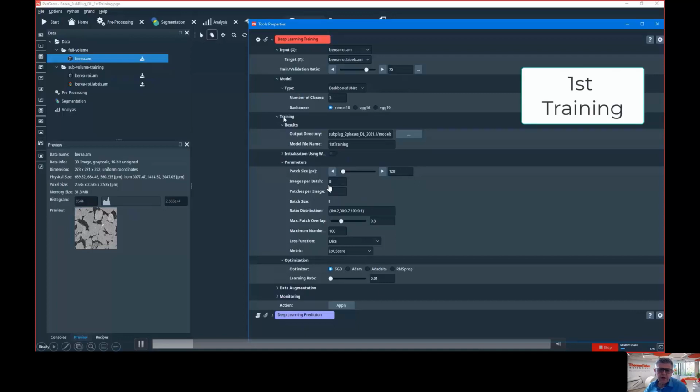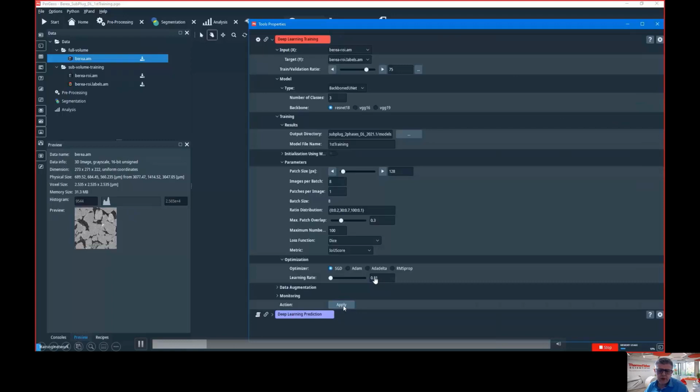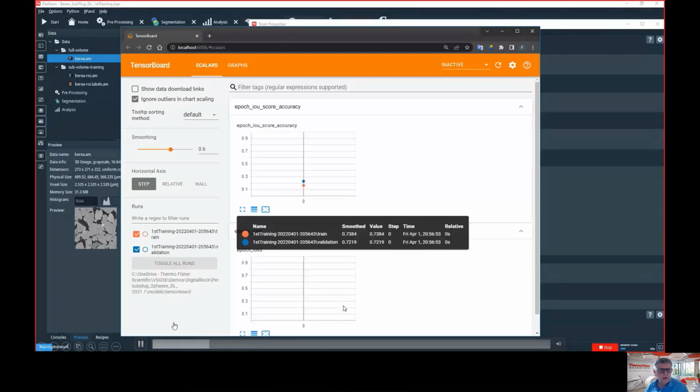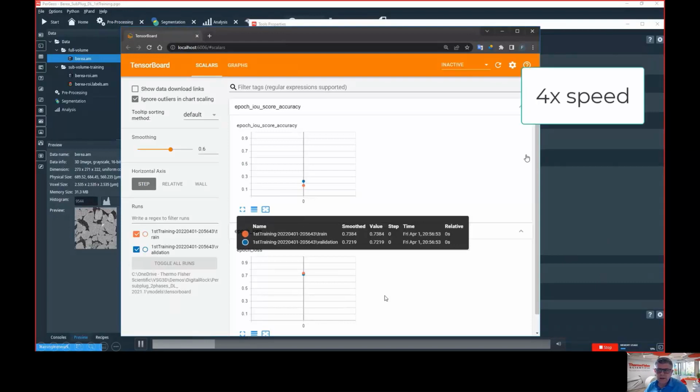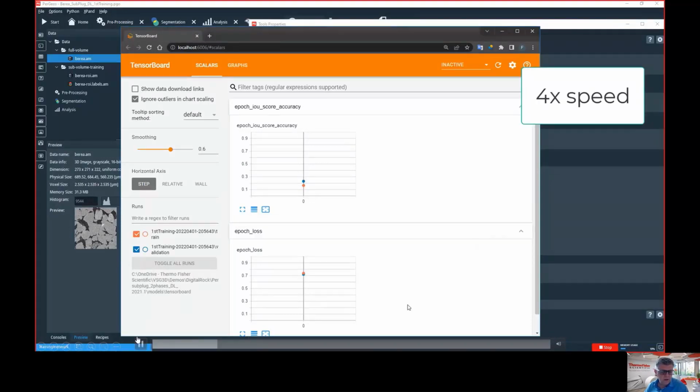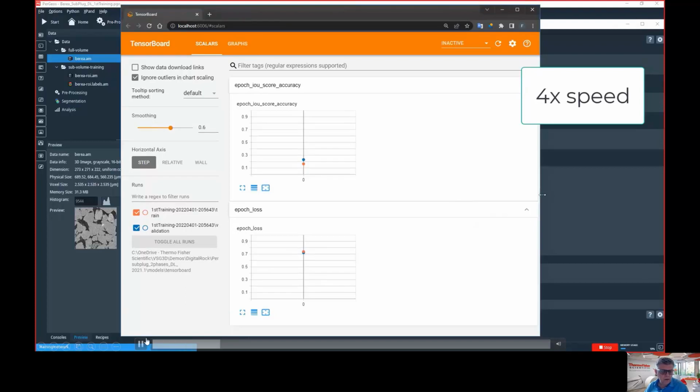So for the first training, basically we select not many iterations, not many epochs, and a quite fast learning rate. And when you push apply, it's a little bit accelerated for X. So when you push apply, what happens?